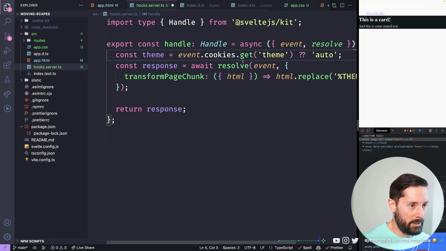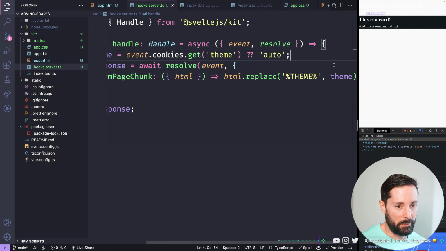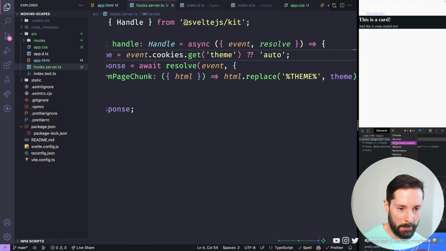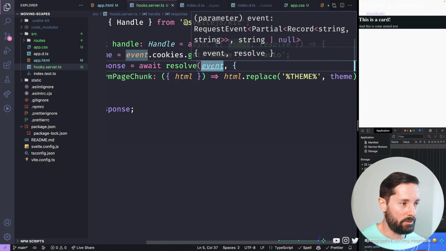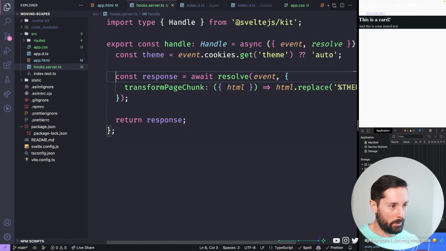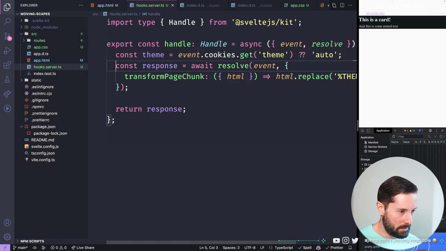So if there is a cookie of theme, we want to use it, or else fall back to auto, which is going to be the case now. But hopefully soon enough, we will have a cookie here set. Yeah, that's going to be the theme cookie, and we're going to use it accordingly. What is going to be setting the cookie?